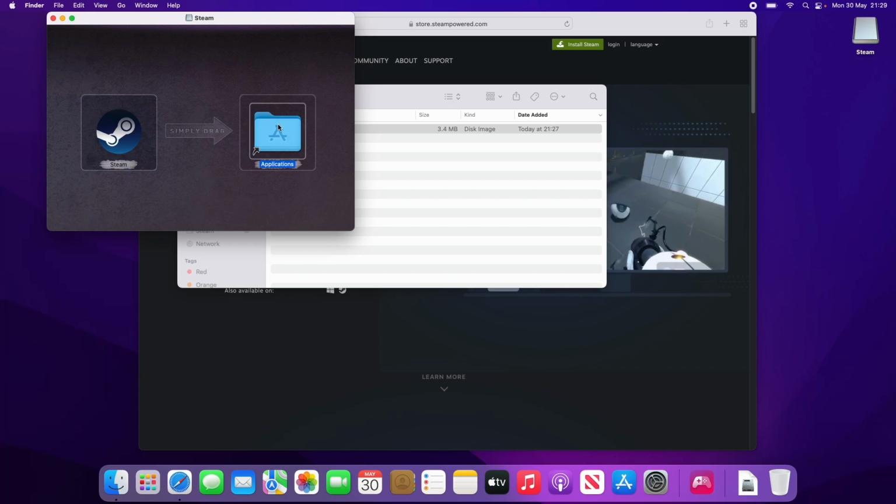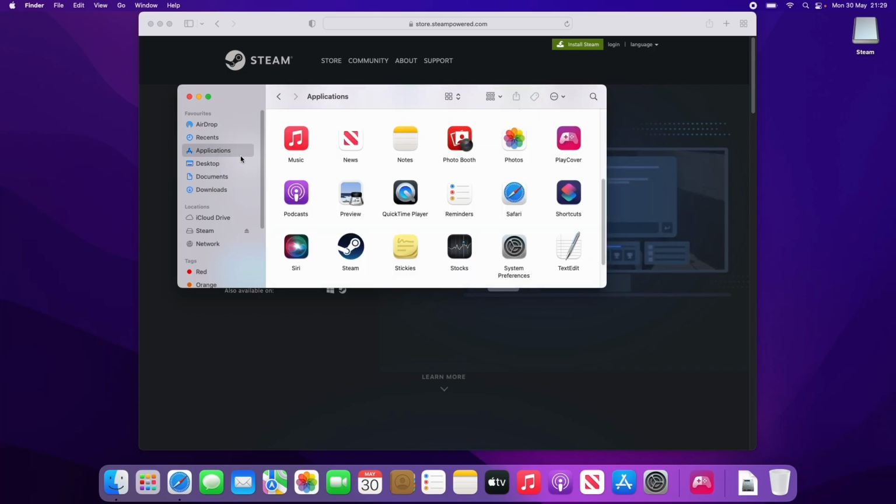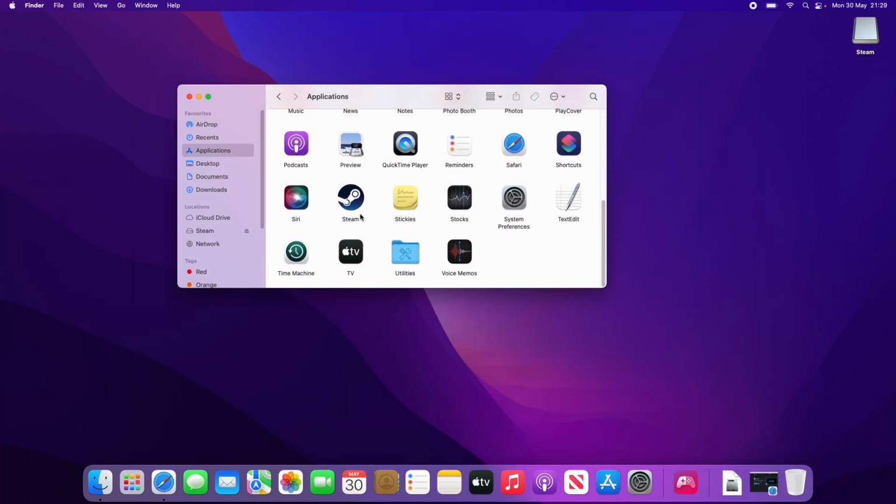We can either double click on this applications icon, or we can go back to Finder and go to our applications folder here. If we scroll down, we're going to find the Steam icon here. This is where Steam can be launched. So I'm going to double click on here.